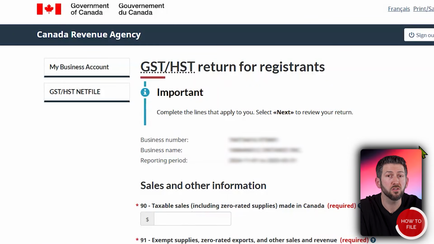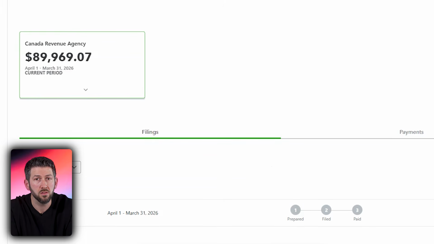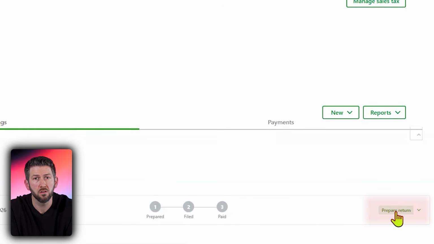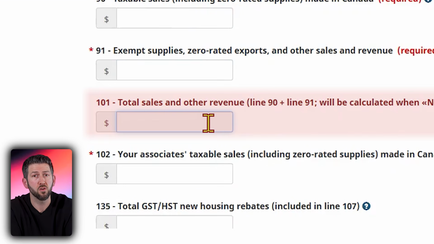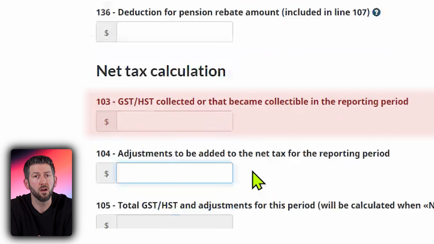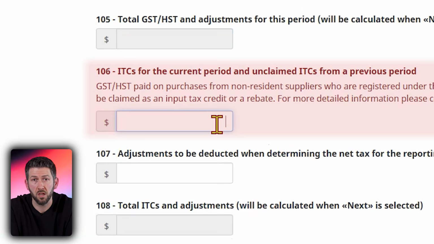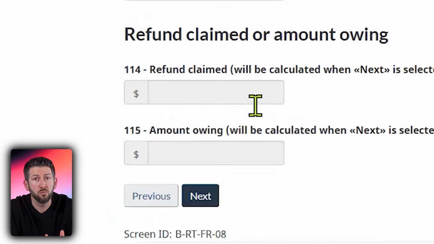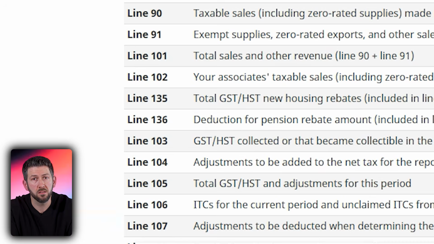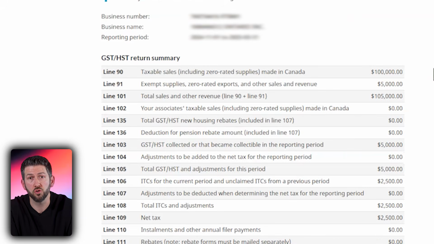And this is where we enter our sales figures. Back in QuickBooks, I select Prepare Return, and I'm going to copy these numbers directly from QuickBooks into CRA. We enter amounts for line 101, line 103, and line 106. And if you've made any installments, you'd enter them in line 110. Then we scroll down, click Next, and CRA will calculate everything and show your balance.